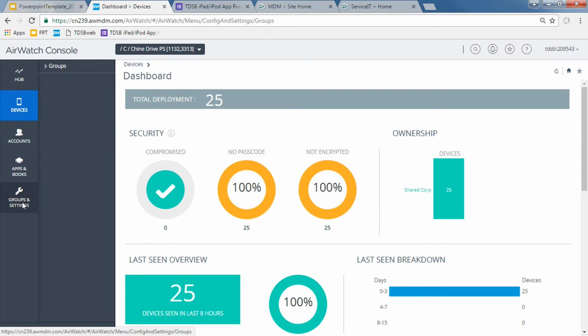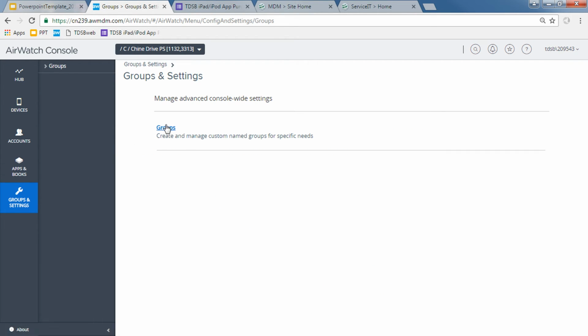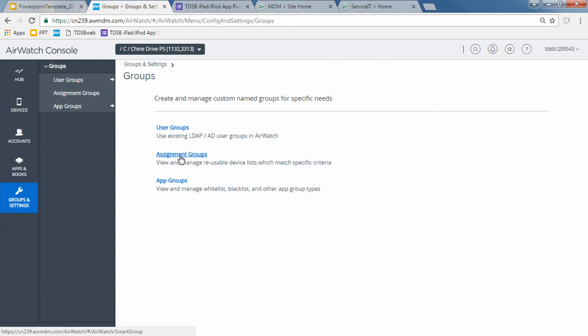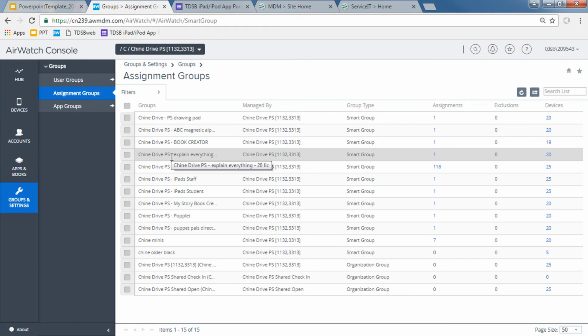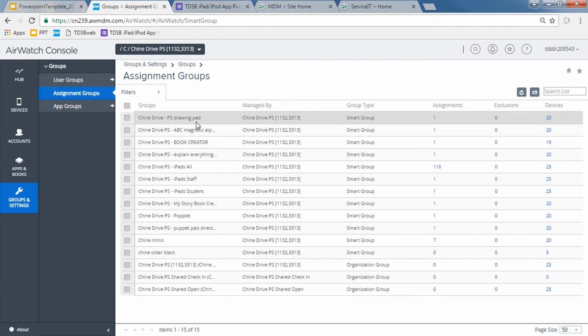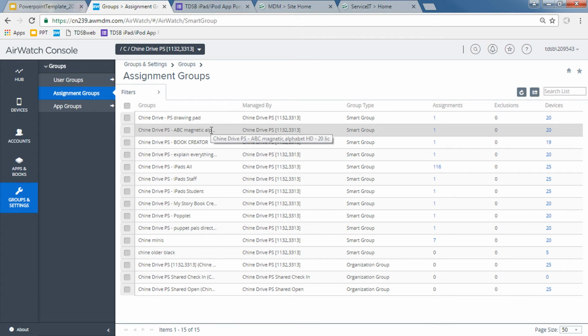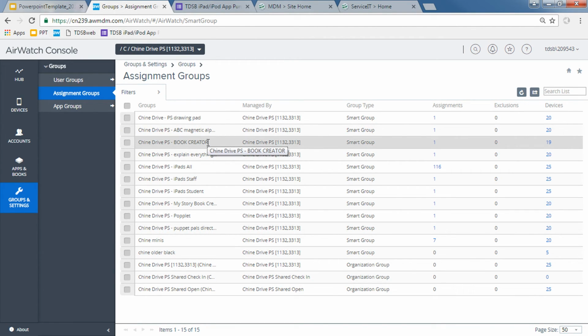Okay, so I'm going to click on Groups and Settings, then Groups and then Assignment Groups. See how this school here has PS Drawing Pad, ABS Magnetic, I believe that's Alphabet, and then Book Creator. So these are paid apps. I won't be able to dive into the apps because I do not have permission here. But what happens is any apps that you purchase using your Mobile G account, using the VPP form, it will tell you how many devices you can push this out to. So for this one, Book Creator, the school can push it out to 19 devices.